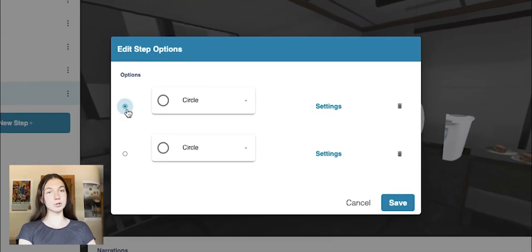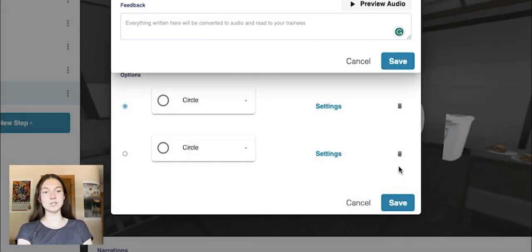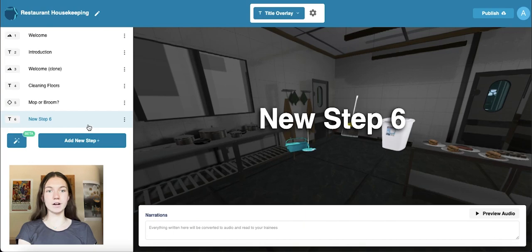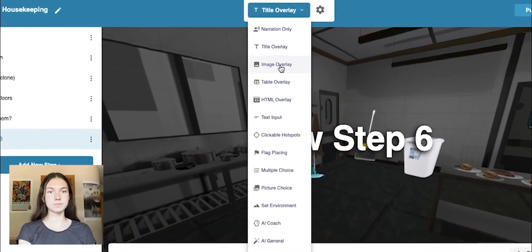I'm going to keep the broom selected though, because that's the correct answer, so I want trainees to move on after selecting that one. Don't forget to add feedback in all of your options so that trainees are not confused. Next, I'm going to add a narration as well as a picture overlay. First, I'll add my narration in, and then I'm going to select a photo.